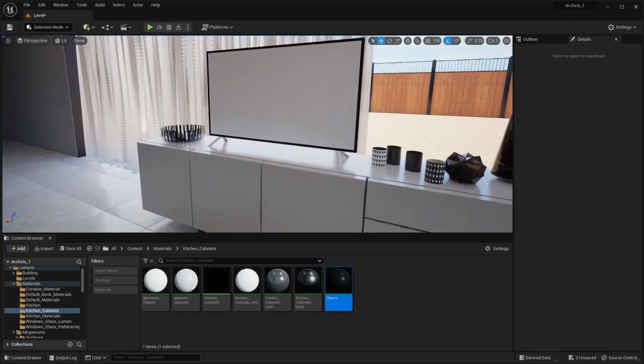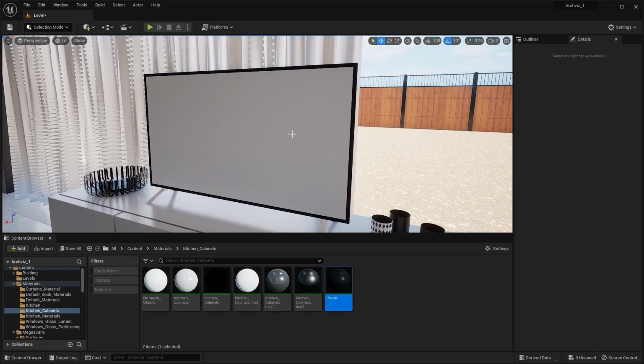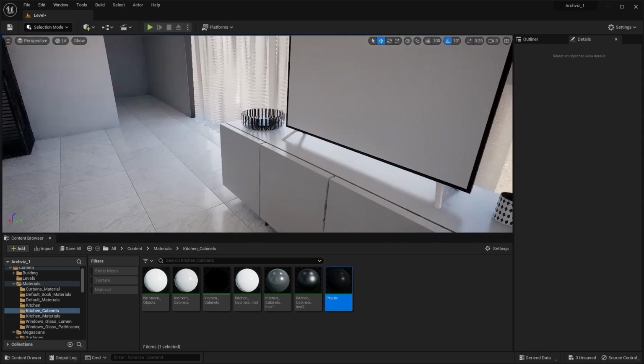For now in this video, I'm not applying any sort of material on this screen. We'll apply a video material which will allow us to watch a real-time video on this TV. So for now, I'm just gonna leave it as it is.